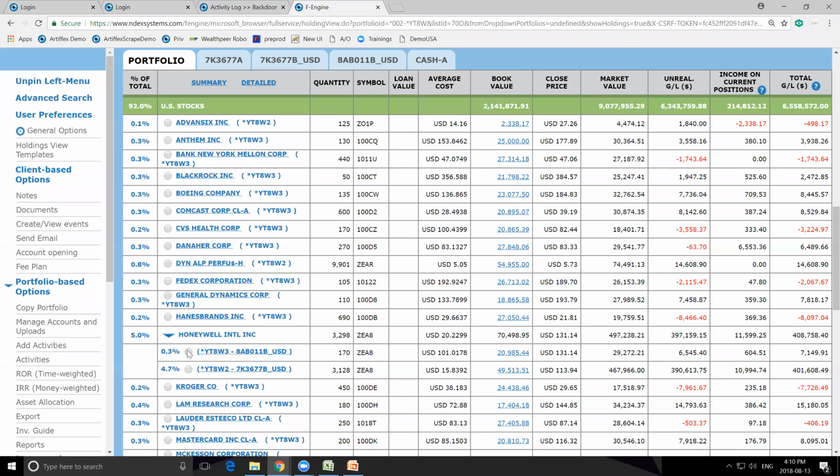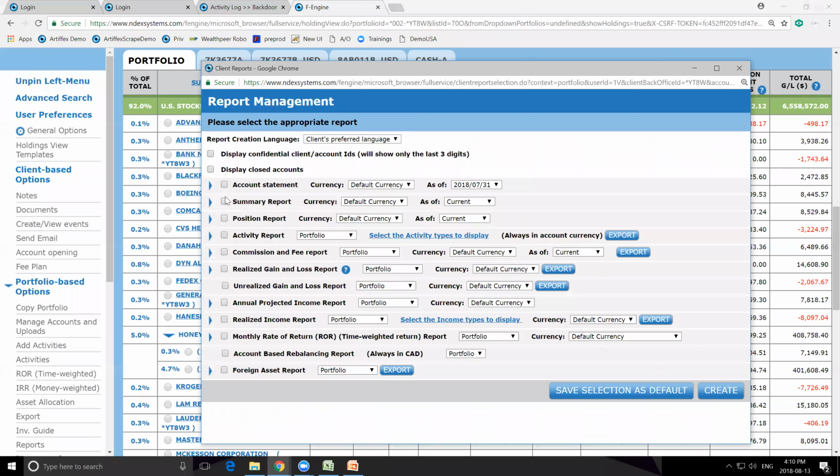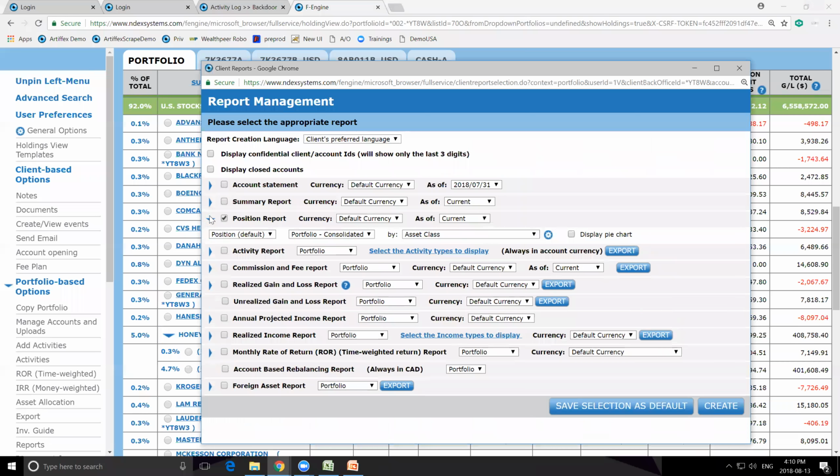So if your client wanted to see their overall holdings, you could go into the report menu, generate what we refer to as a position report, and you can choose the consolidated portfolio or individual accounts, and then present your client with that information. Excellent.